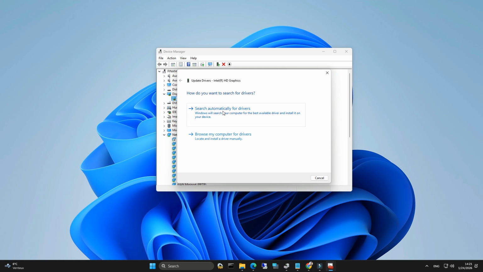If you choose Search automatically for drivers, Windows will look online for the latest available driver. If an update is found, Windows will download and install it for you automatically. If you've already downloaded a driver from the manufacturer's website, you can select Browse my computer for drivers and choose the location where the driver file is saved.